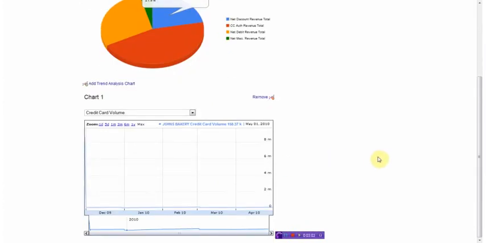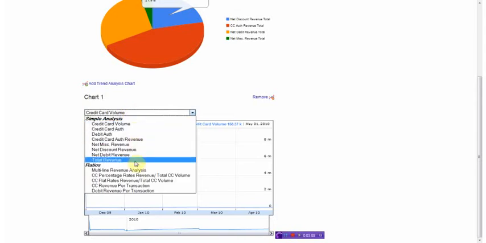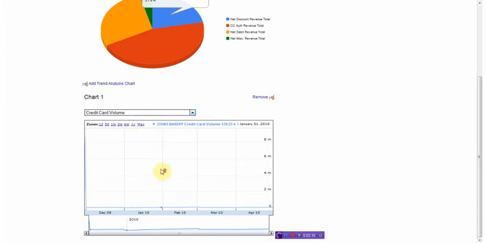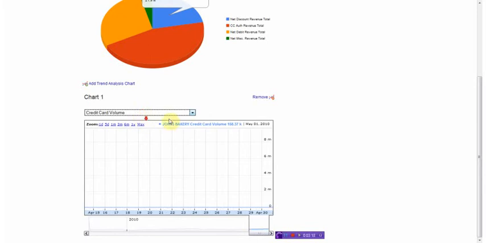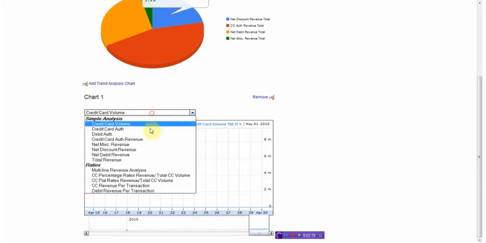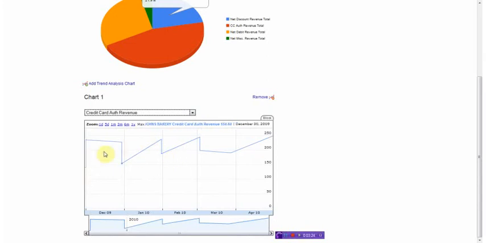And underneath we have charts. This shows all the data in a trend line fashion. So let's say if I select credit card volume, let's try something else here. If we try credit card auth revenue, it shows on a monthly basis the trends as required in our specifications.